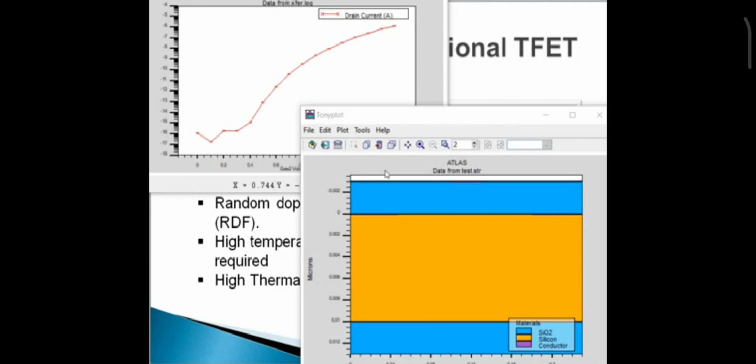You can extract the data from the log file using the export command, and for data from the structure file, first you have to save it in that format. After that, you can extract the data in CSV format. For more understanding of how to extract data from the log and the structure file, please watch my previous video.